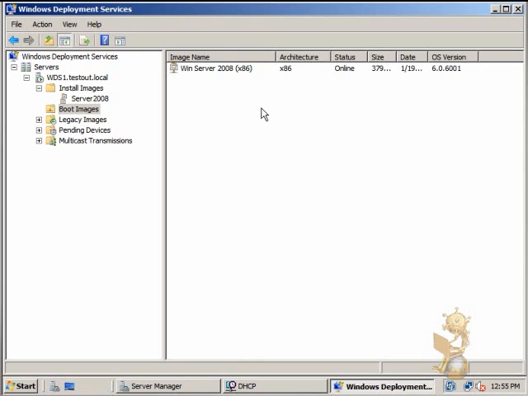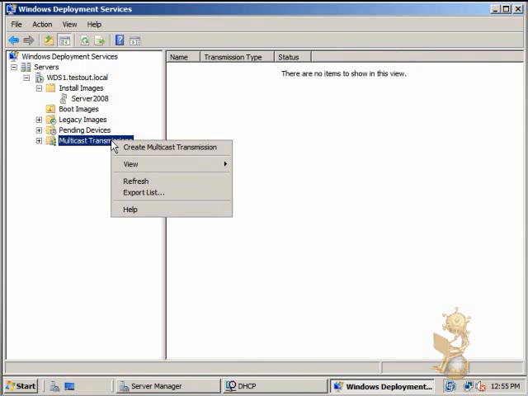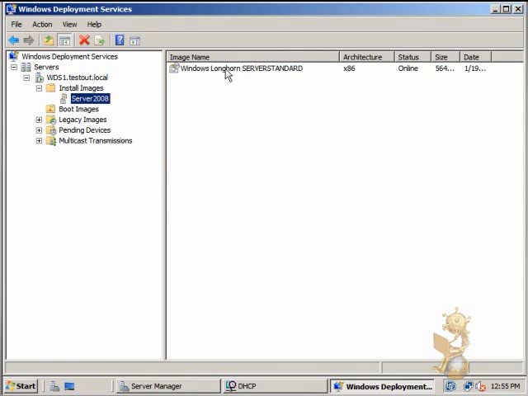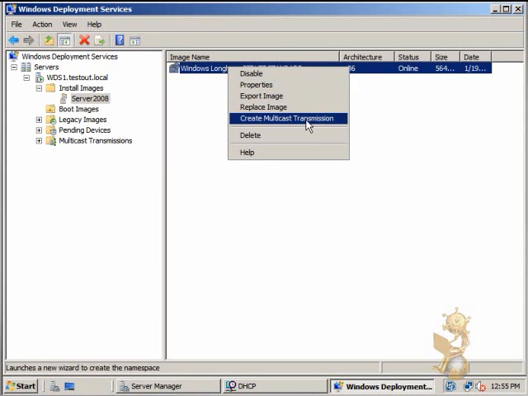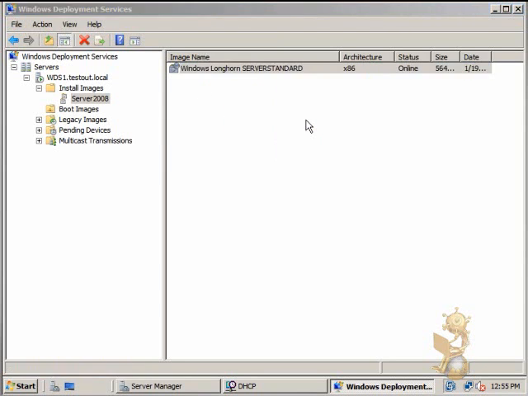Now, once this is complete, we can go ahead and create a multicast transmission. There are 2 ways to do that. We can either come to Multicast Transmissions, right-click and say Create a Multicast Transmission, or we can go under our image groups, right-click the image we want to create a transmission from, and say Create Multicast Transmission.